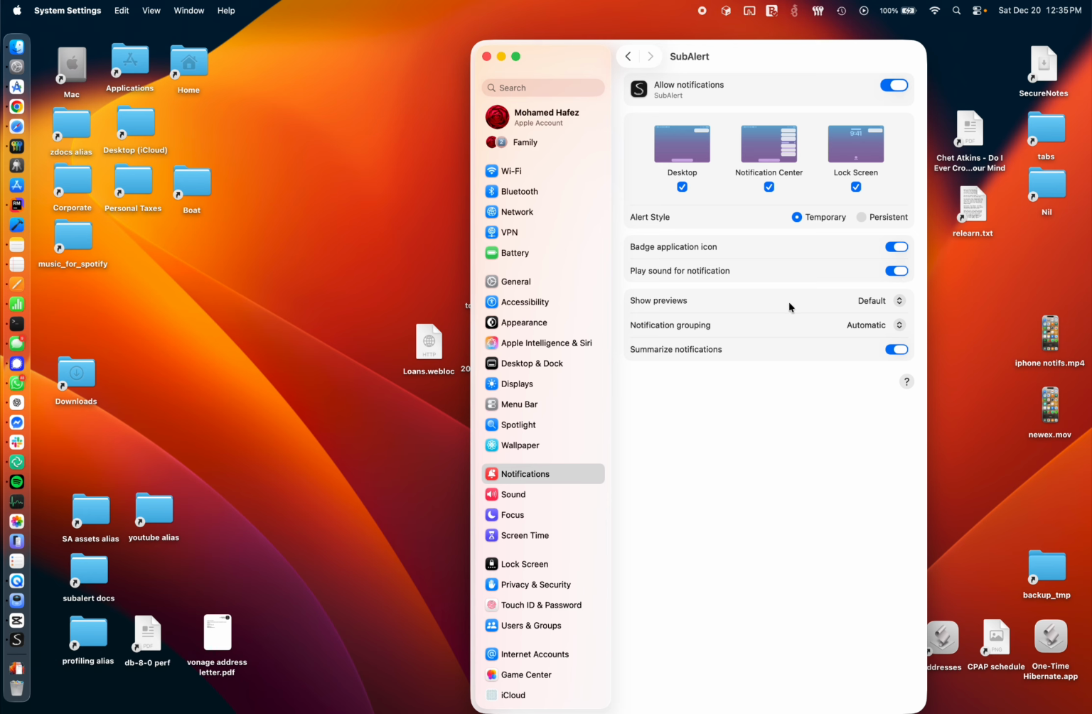To show previews, this just means, does the notification just show our app icon, or does it show the actual job information in the notification? I would go here and change it to either When Unlocked or Always, if you also want the notifications to show up on your lock screen with all their information.